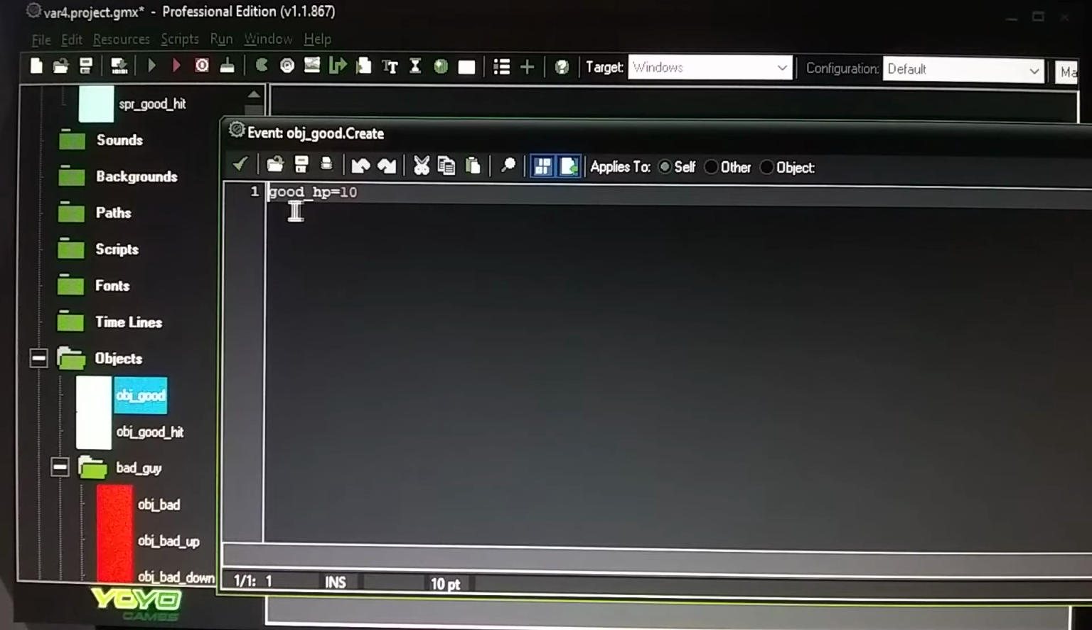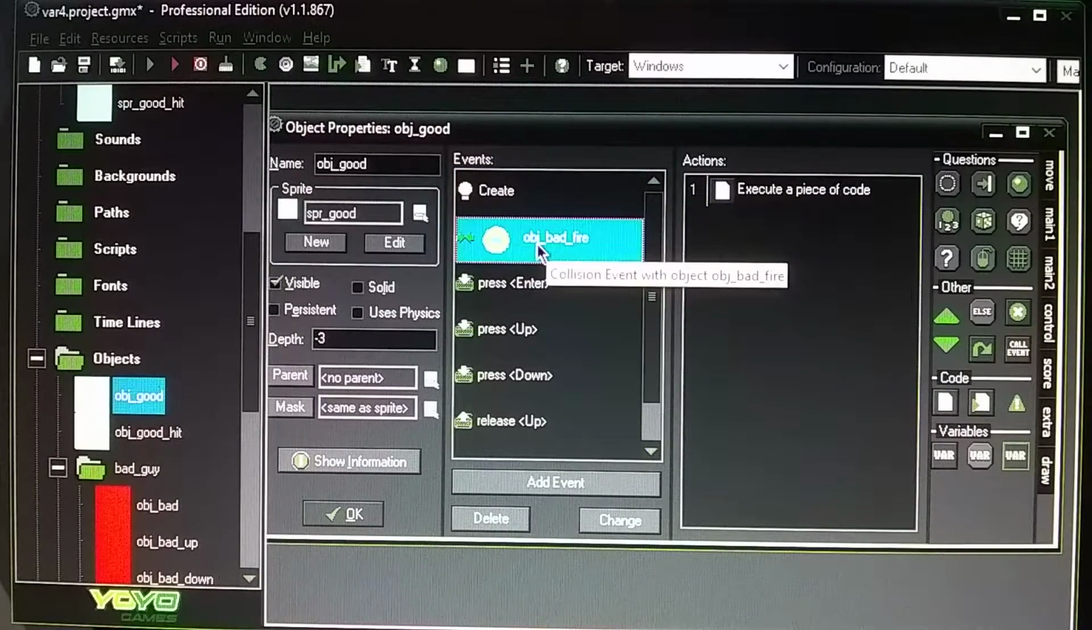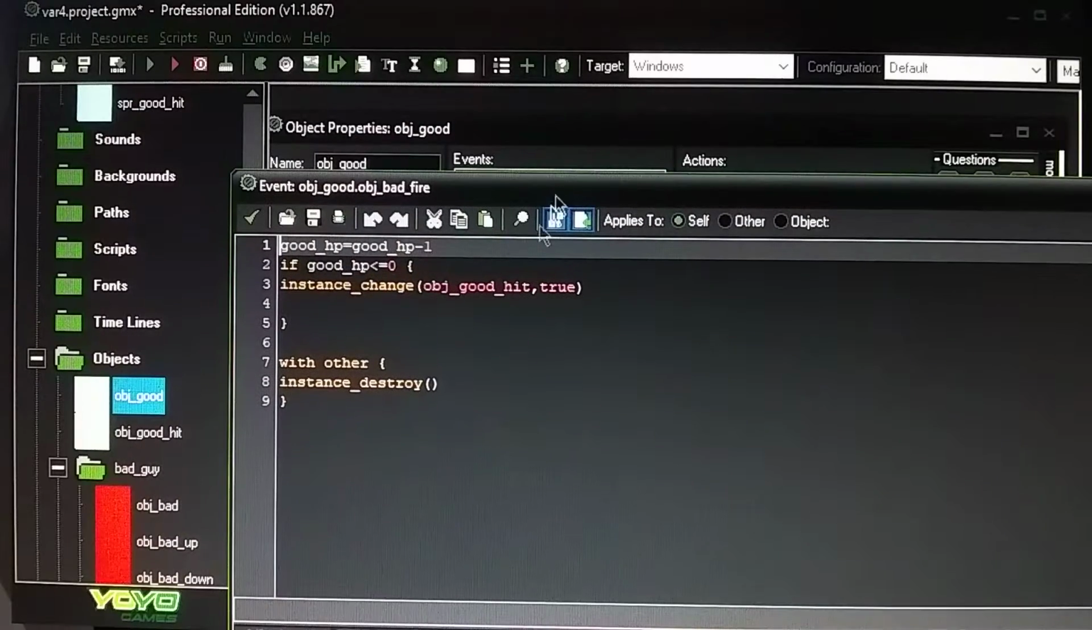So for the good guy I have good_HP. For the bad guy I just have HP equals 5. So if you change it here for the good guy, you also have to change it in the collision event with the bad guy hitting you too. What I mean by that is it's good_HP equals good_HP minus 1. So you've got to repeat the process. You've got to stay consistent. You can't just have HP equals good HP minus 1. It's got to be consistent.